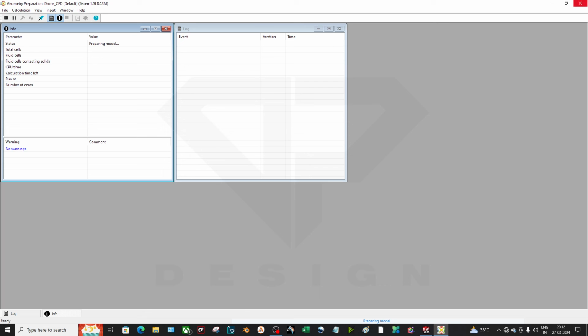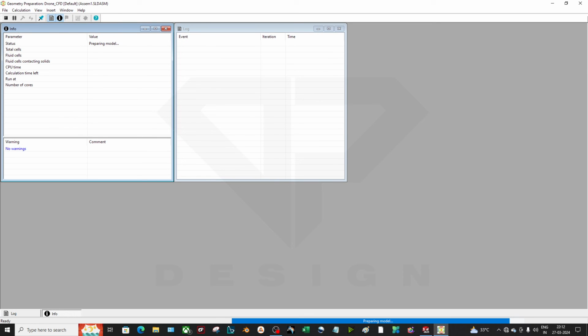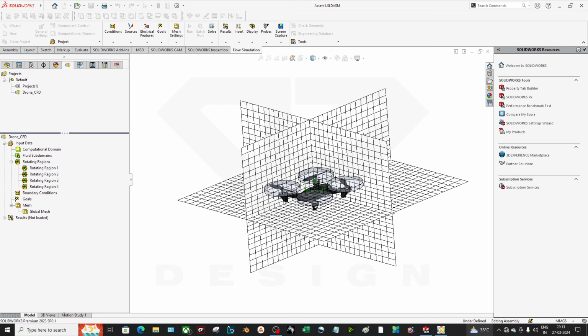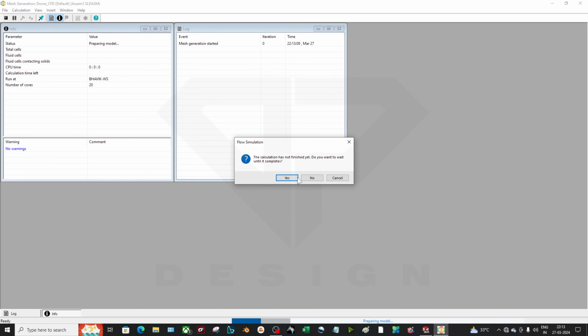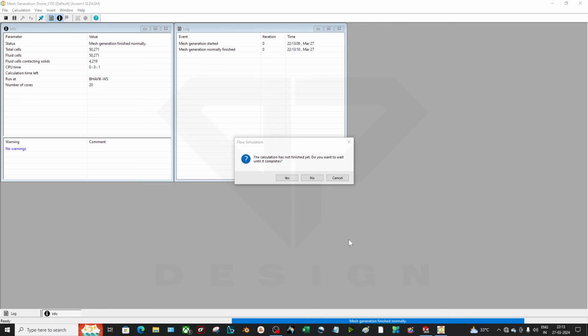My simulation has been started actually, but I will close that because it will take a lot of time. Now let it close for now. It got stuck, I think. Okay, so it is closed. Do you want to wait for it completely? Okay, no, I don't want to.